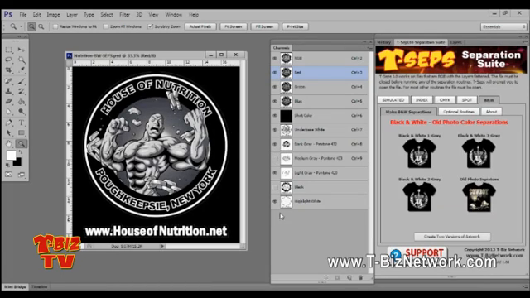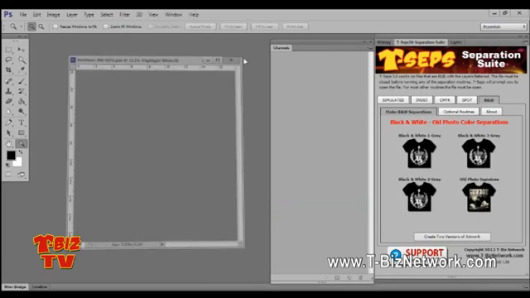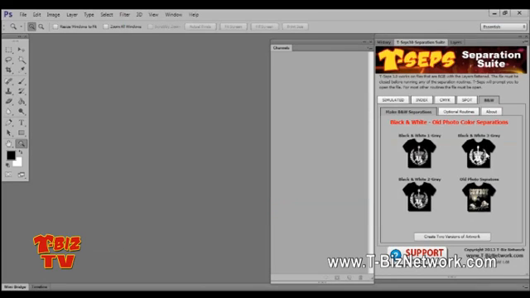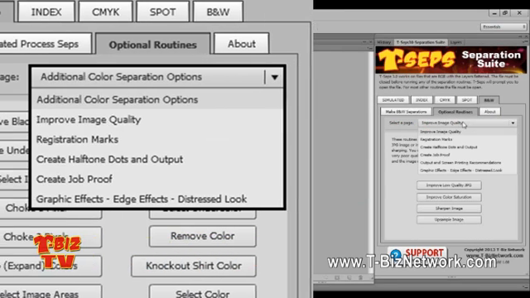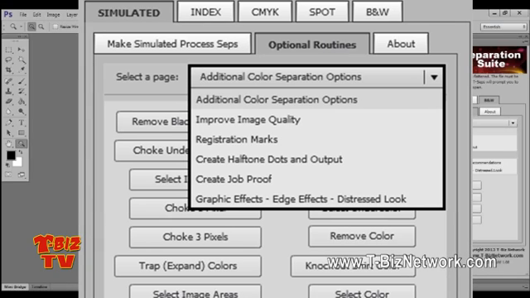I run the routine on it that way. No black on a black shirt. Highlight white. It's hard to see on the monitor the difference without and with the highlight white, but the highlight's real important. So those of you that have older T-Seps know that I've increased the number of routines here. This now has the 2 additional routines, and all of these have the same basic options, where you can create the job proof, create halftone dots for film output, add registration targets, improve the image.